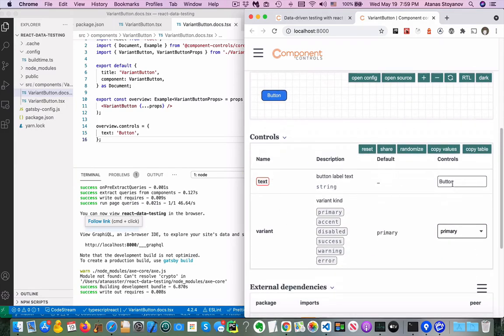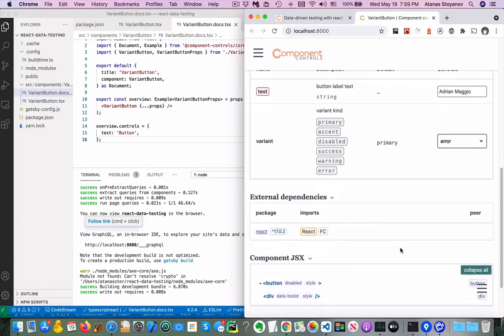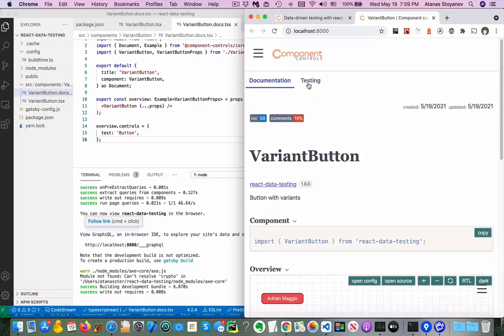Those are controls, again, where you can try different values for the component and see how they are rendered, or click on randomize and it will generate a set of random values. Additionally, you can see the external dependencies, and if there are any internal dependencies within the library, they'll be also visible. And then the component JSX tree for rendering.